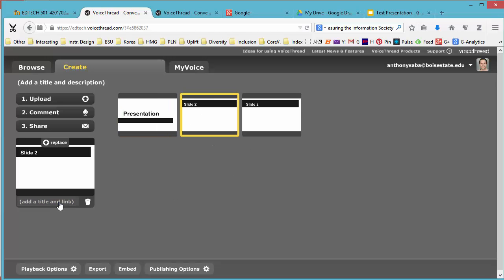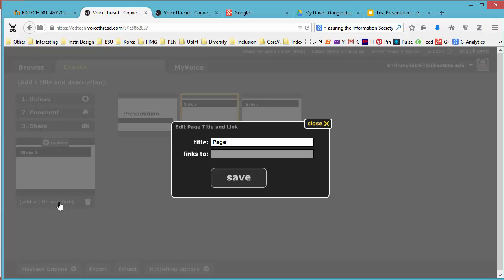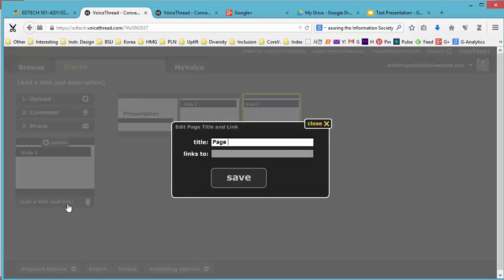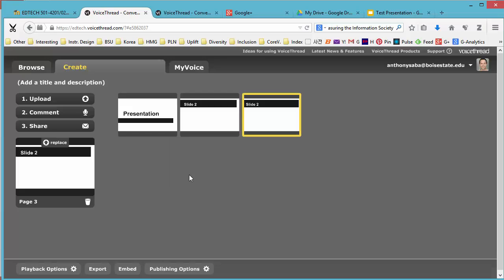Second slide we can call page 2. Third page, page 3. Okay, and you can also then add comments to your different slides.